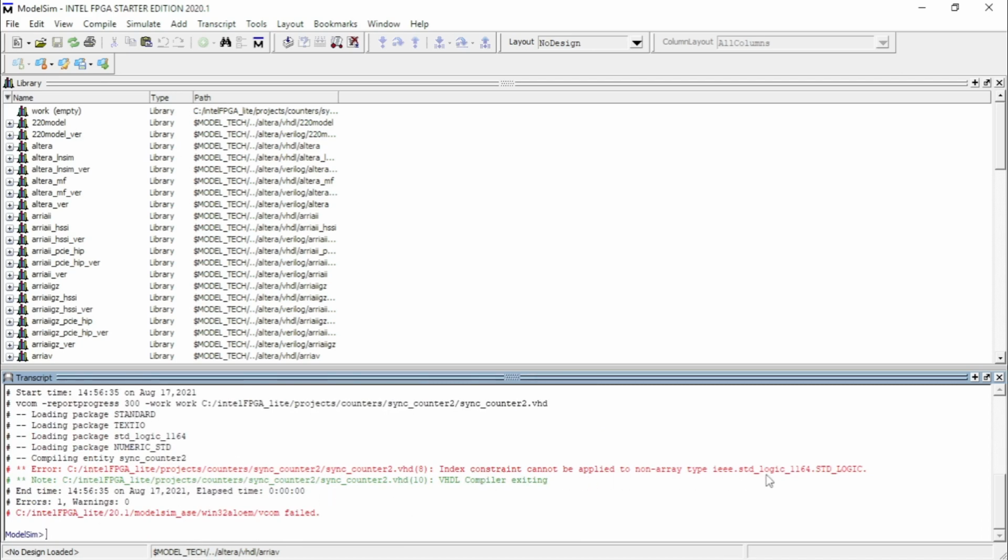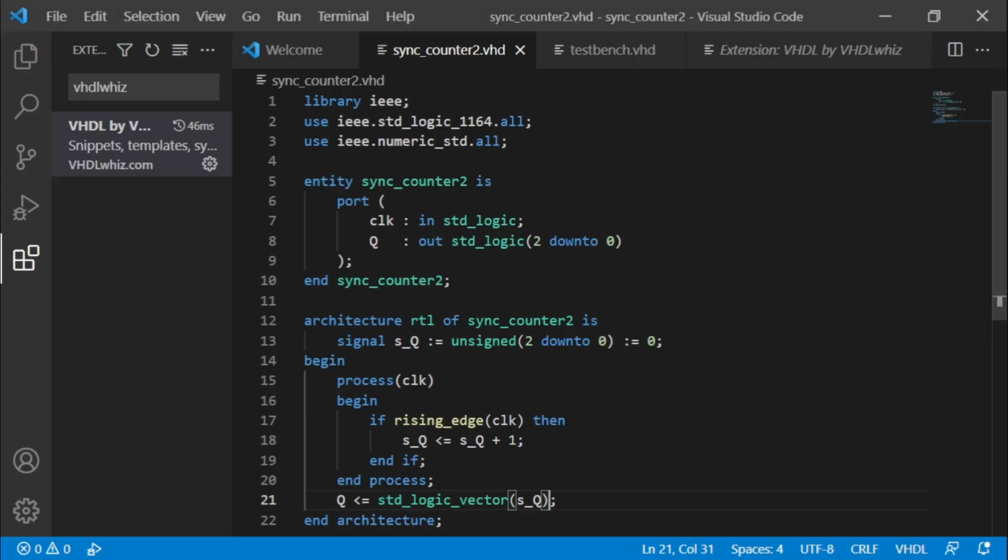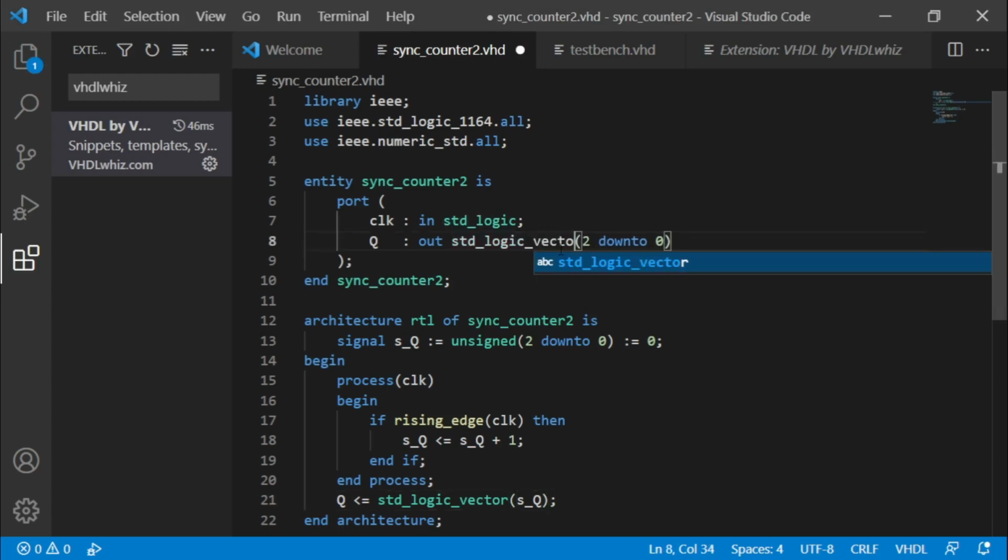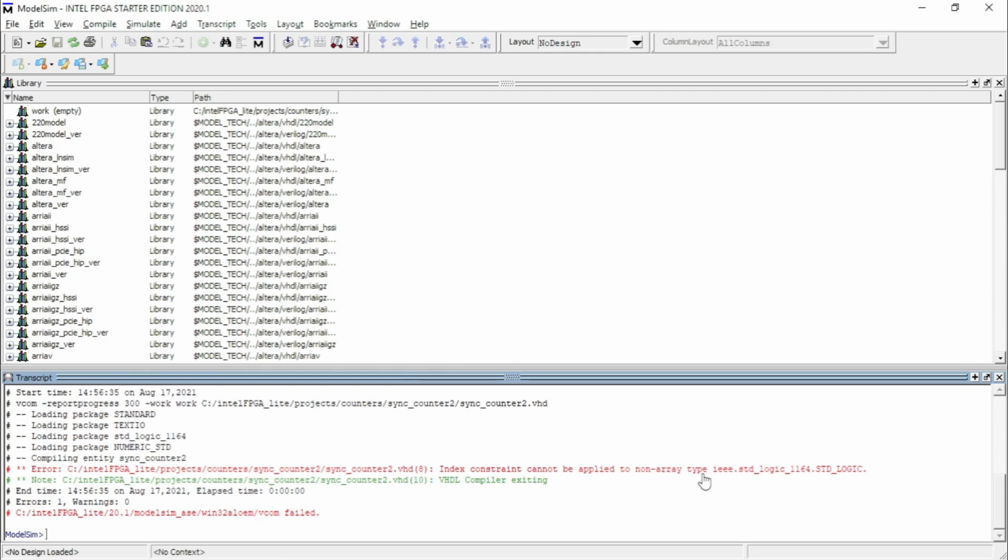Now this time it complained about an error. It said non-array type. Oh, sorry, did I type something wrong? Oh, yes, I did. I wrote it as standard logic, whereas it is standard logic vector, and that's why it's complaining. I'm trying to cast a non-array type, so the index constraint cannot be used for a non-array type. An array type is a standard logic vector. Standard logic is not an array type, so we cannot give it an index. Okay, so this should be fine now.